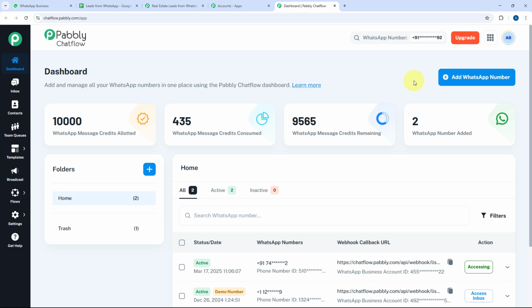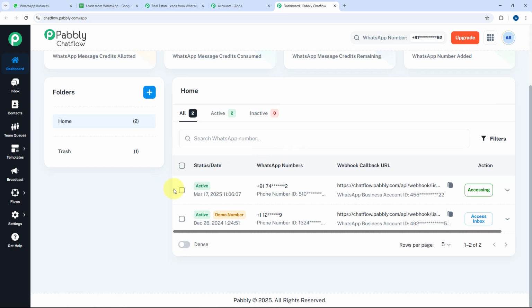Also, in Pabbly Chatflow, you can add unlimited WhatsApp business accounts. There is no limitation or cap on adding WhatsApp business accounts into the same Pabbly Chatflow account. Also, here you can see a list of all the message credits which you have in your Chatflow account. And below that, here you can see a list of all the WhatsApp business accounts or WhatsApp Cloud API accounts which you have connected with your Chatflow account.